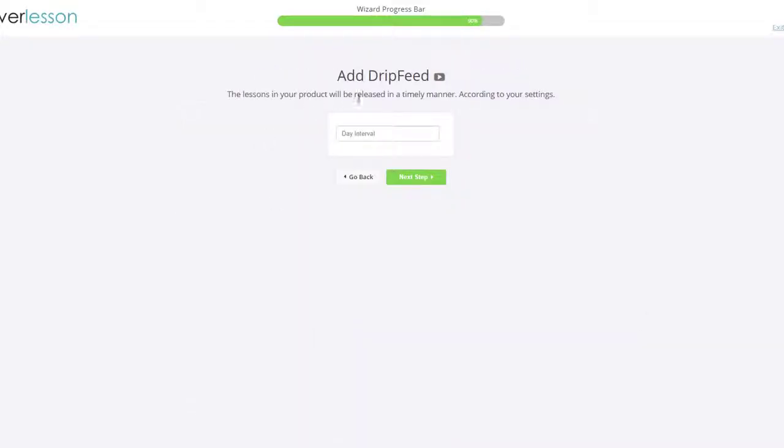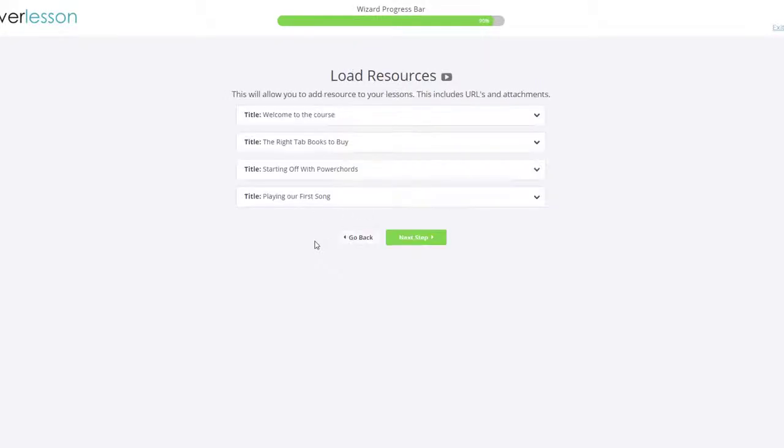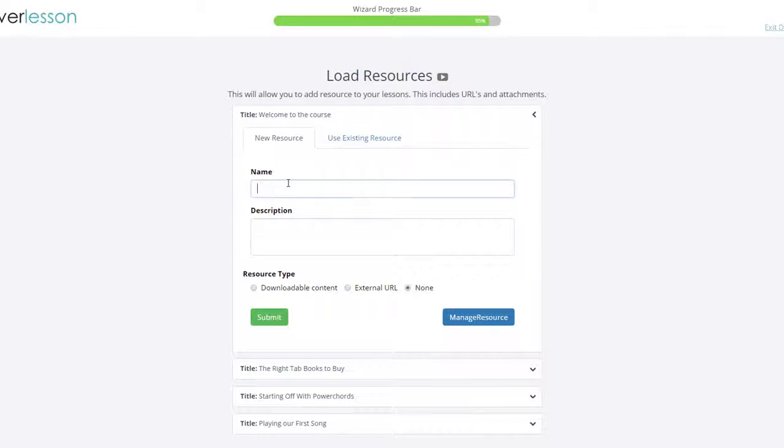And so it's asking me how many days you'd like to drip feed your individual lessons. I'm going to say every 2 days. Next step. Now we're going to come over here and we're going to load our resources. So we'll open up the first one, click on New Resource, and I'll just put guitar tablature. And this is your tab book to help you with the course.